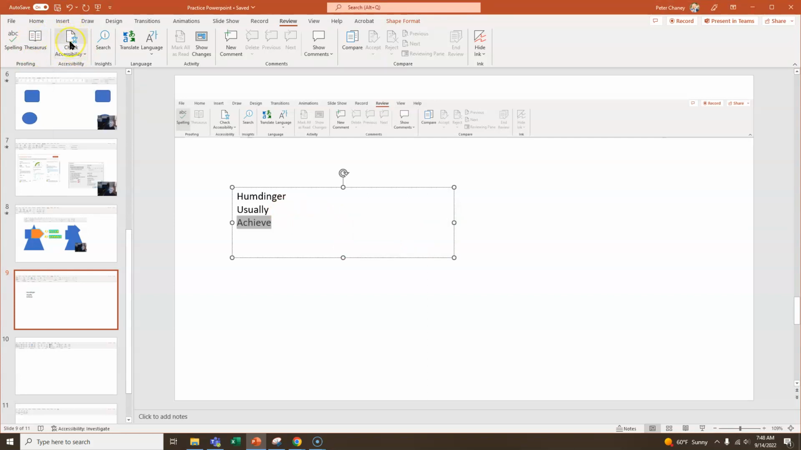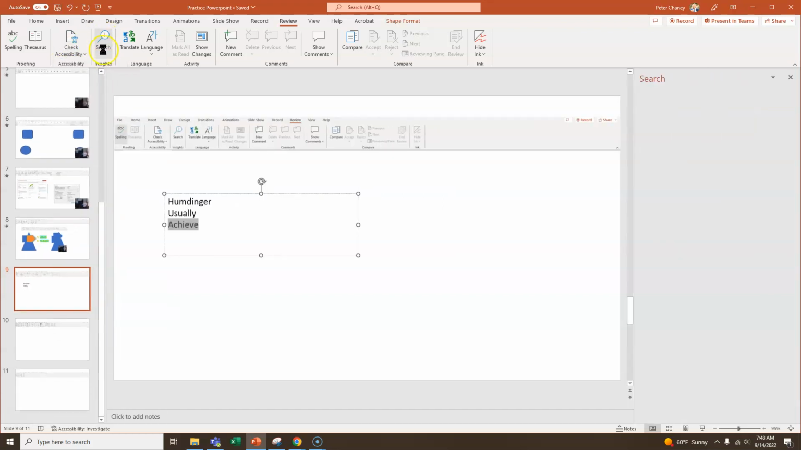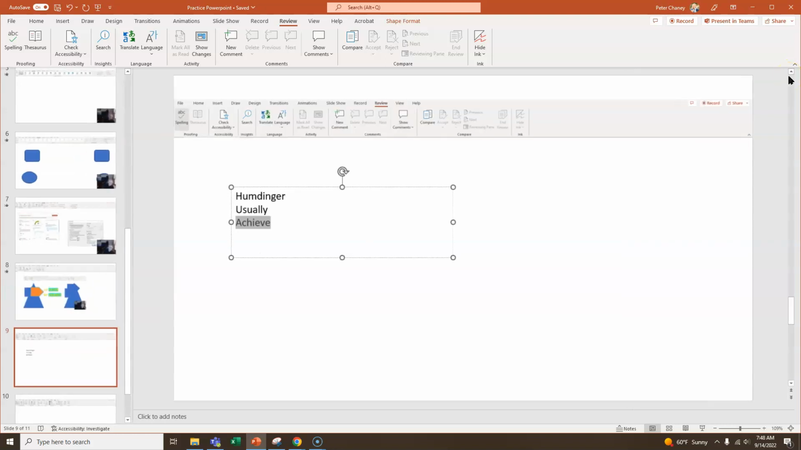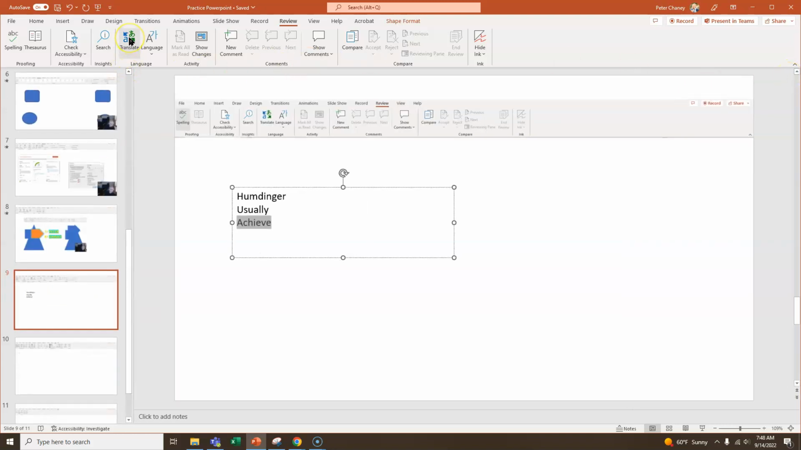Accessibility is basically for altering text, making it easier to read for people who have sight problems, that sort of thing. So we're not going to go through that so much. Search allows you actually to search without going out to a browser. So it's integrated into Edge, unfortunately, but it does allow you to search files and websites and that sort of thing. Translate. So if we wanted to translate these 3 words into a different language, we could do that.